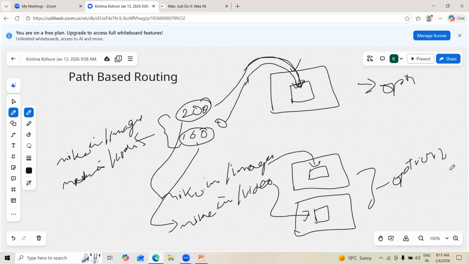This is option one, this is option two. Which option are you saying has good performance? Option 2. Everyone? Anil? Praveen? Option one.